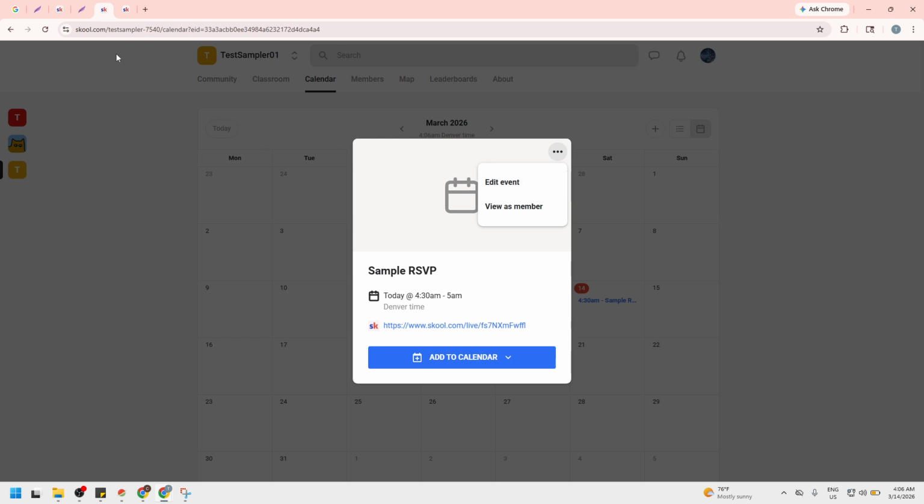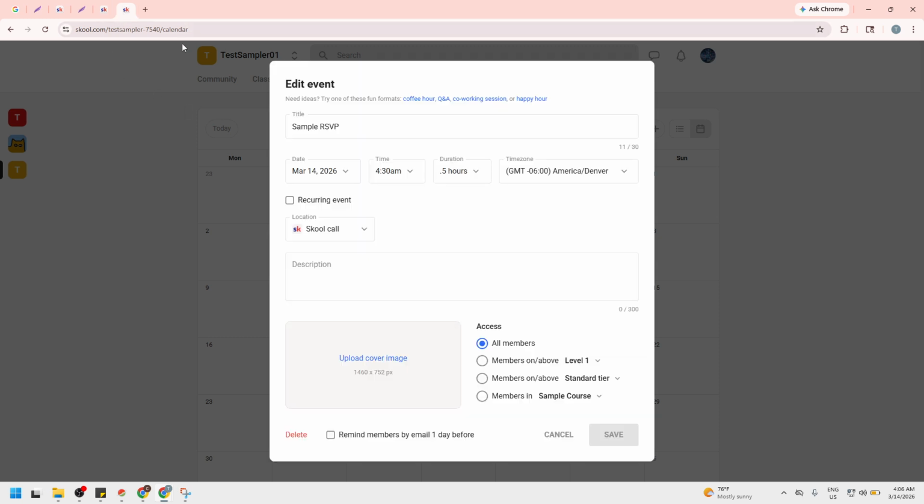Now, modify what you need. Update the event name to keep it clear and concise, adjust the date and time, refine the description with the agenda or expectations, and paste in a meeting link if you're hosting this online. Take a moment to confirm the correct time zone and keep the description actionable so members know exactly how to prepare. When everything looks right, click Save to update the event for all members.